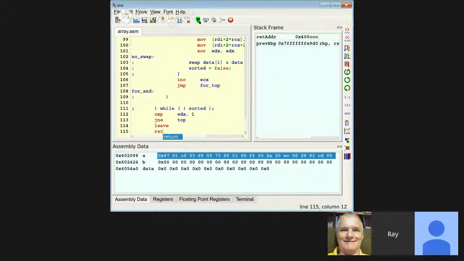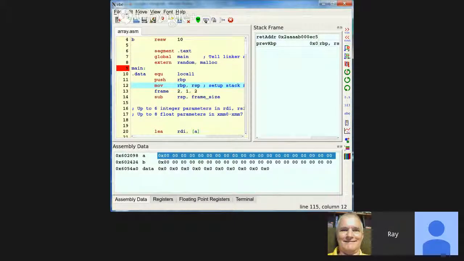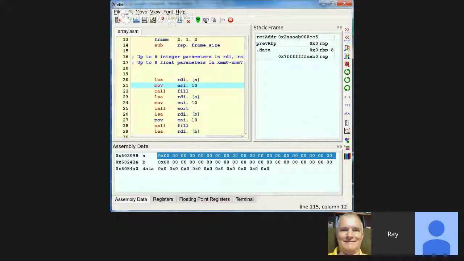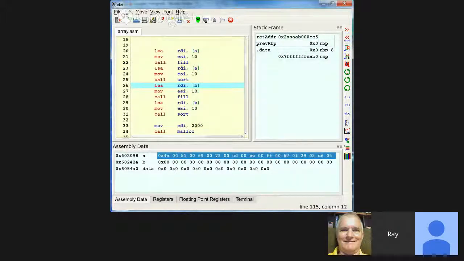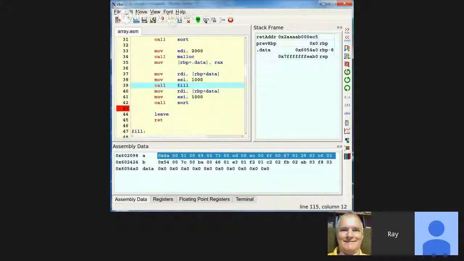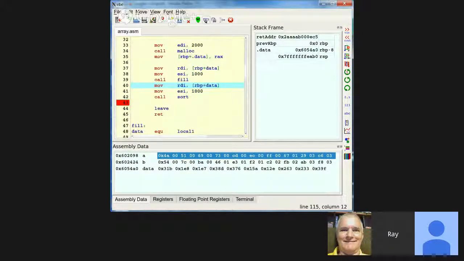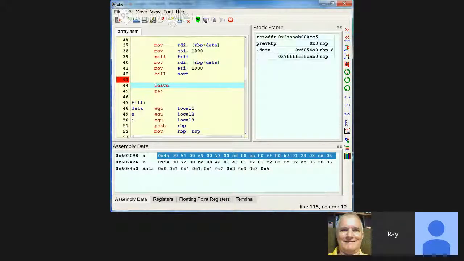Let's try again. Fill A, sort A, fill B, sort B, allocate data, fill data, and sort data.